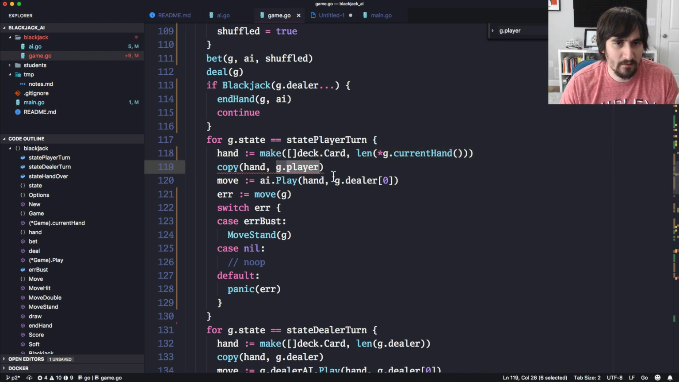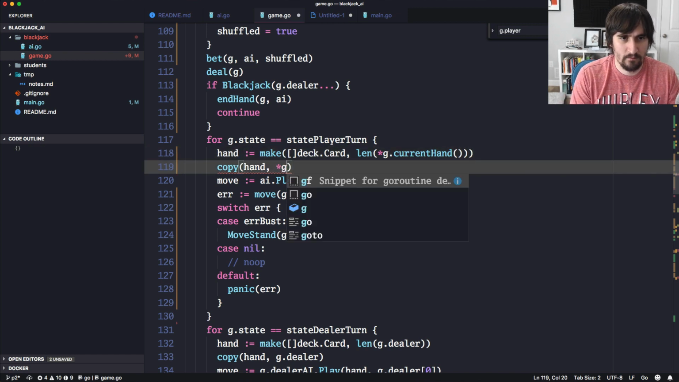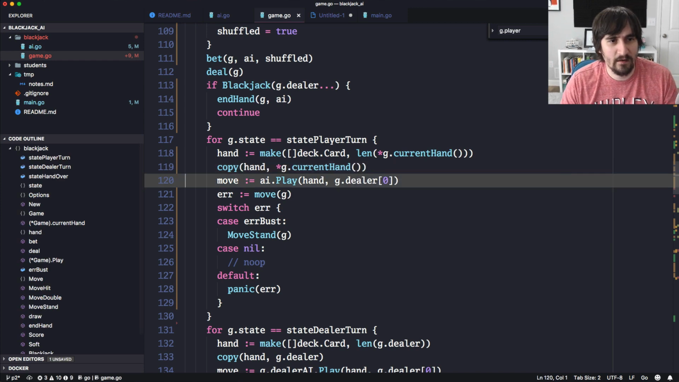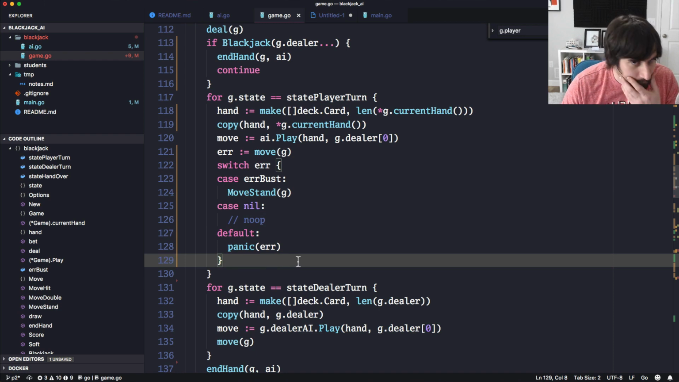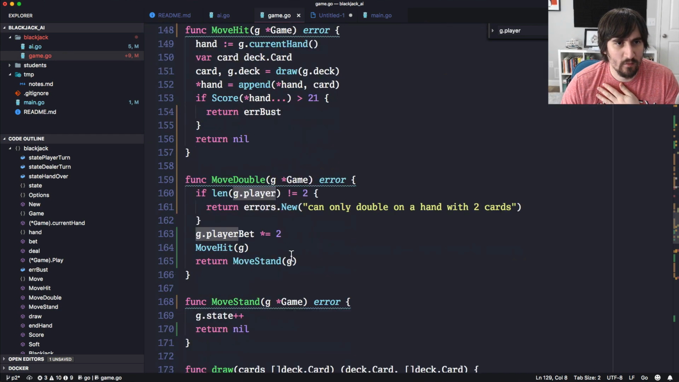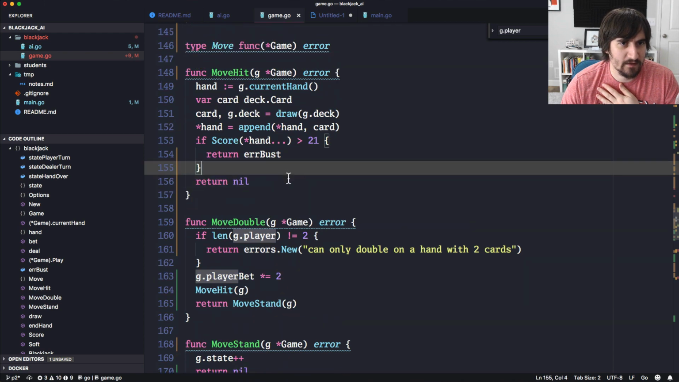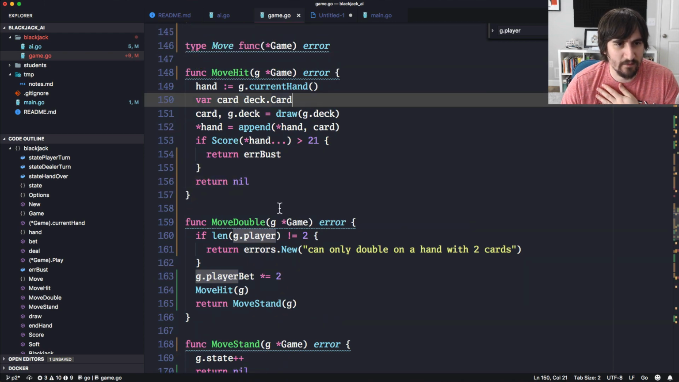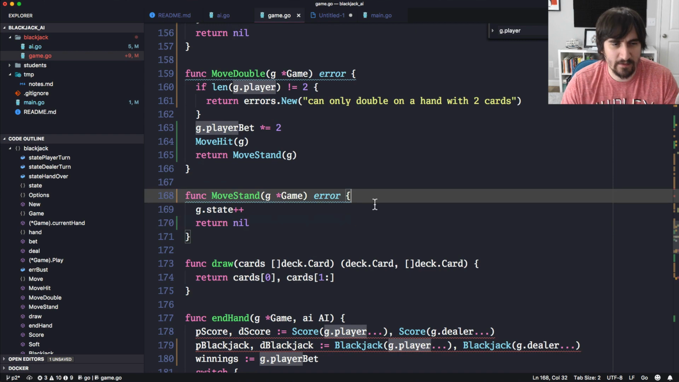Then we want to copy the current hand into the hand, and then we can do the rest of this, I think. This is all basically the same. Coming down through here, looking for more errors, and I'm gonna guess there's gonna be some. We get the current hand, that's roughly the same. This is the same. Standing is where we're different.